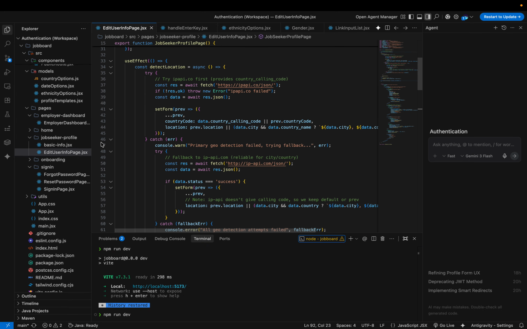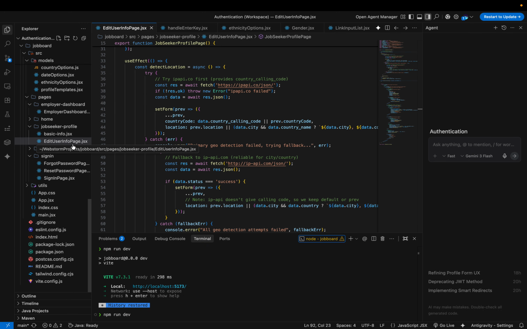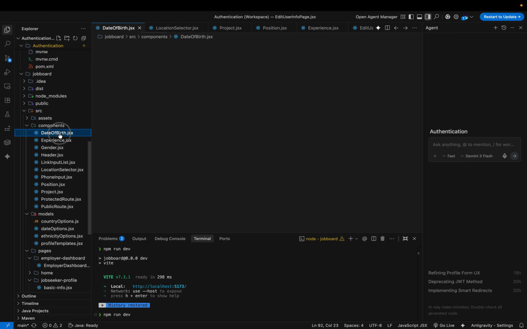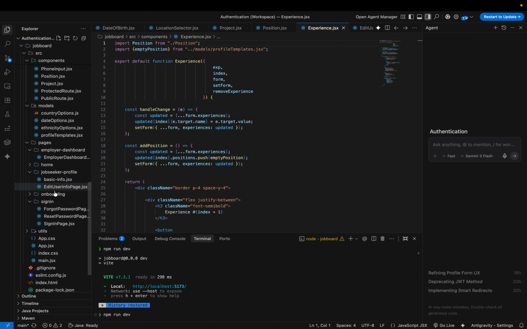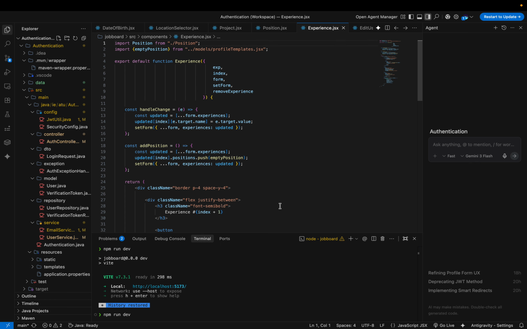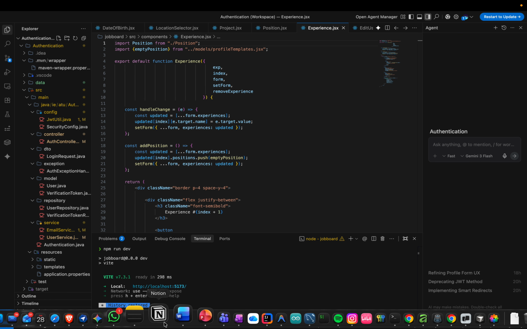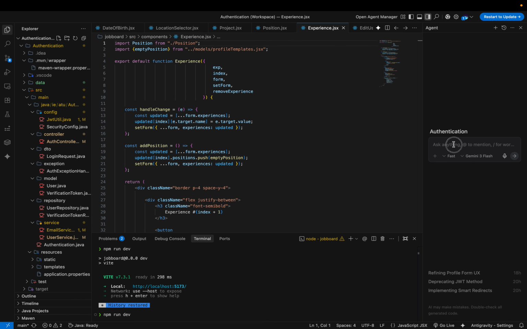For the front end, it's basically React. There's some components, some models. It's not important. So for AI, I'm using this anti-gravity. It is used to ask questions, and it can look into all the files from front end to back end, and it will recommend solution.